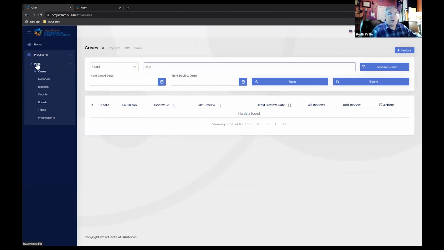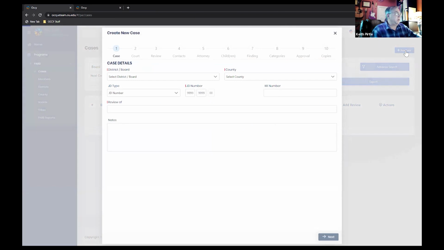You may have to click PARB on the left side. It's pretty straightforward, pretty easy to use. And it'll take you only to your board. So if your board has entered several cases, you'll see several cases at this point. Since I'm recording this, I don't want to show any actual cases, so I just clicked on the admin one. But basically, to enter a new case, you click new case.